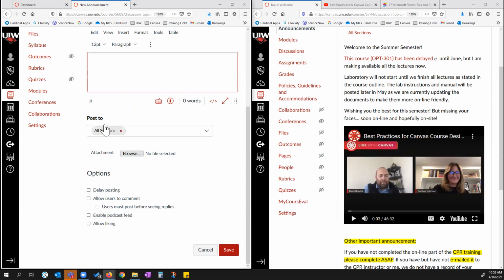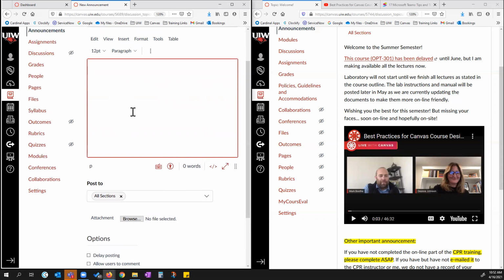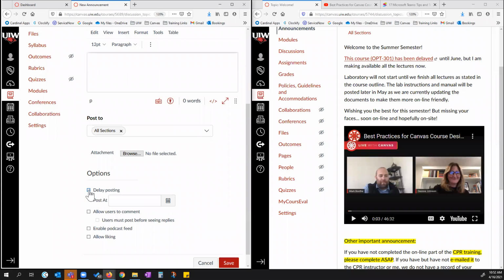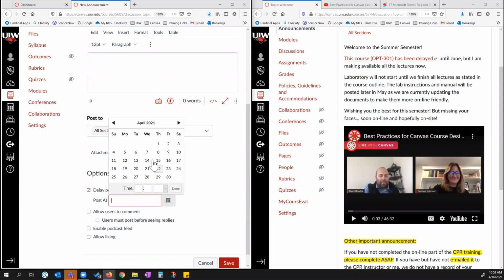So for announcements, you can post to specific sections or the entire class. You can attach one file. However, you can link to as many files as you want in the rich content editor. So keep that in mind if you've got multiple things you need to deliver. You can delay posting, which is a really great benefit for setting your course up to function a little bit more automatically. You can have your weekly introductions and maybe your weekly summaries already typed out for what you're going to cover, and then just select the dates and times that you want that to release to your students.